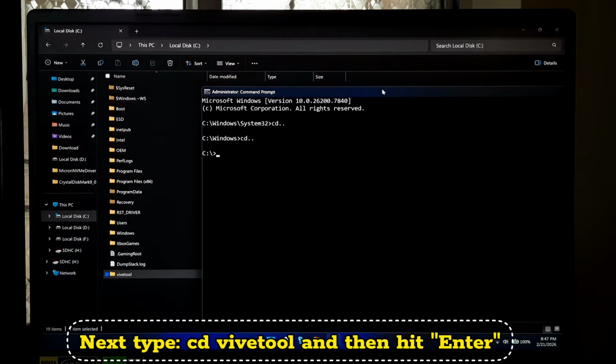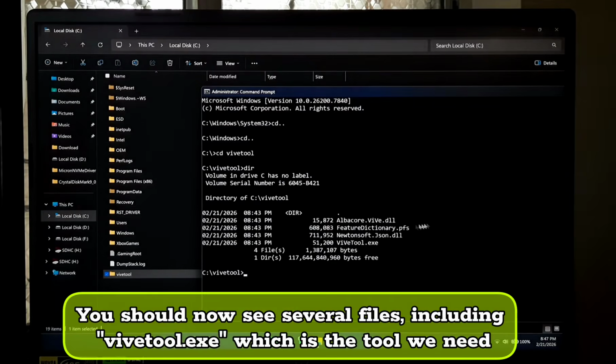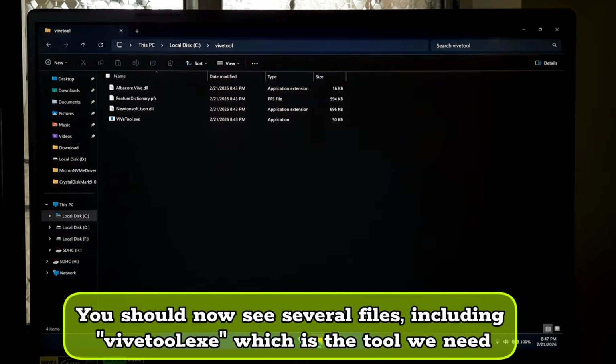Next type cd ViveTool and then hit enter. To check its contents type dir and press enter. Now you will see several files including vivetool.exe, which is the tool we need.